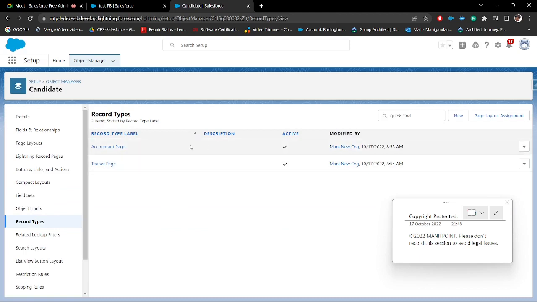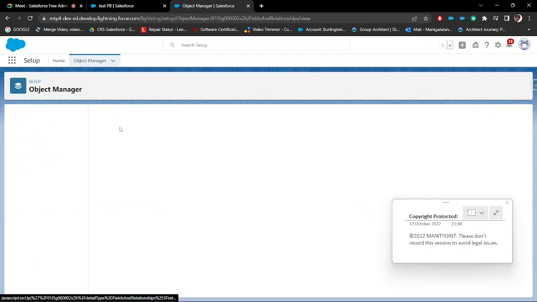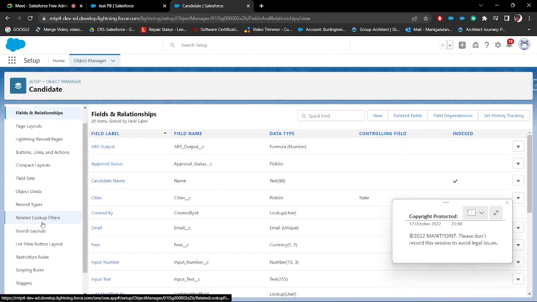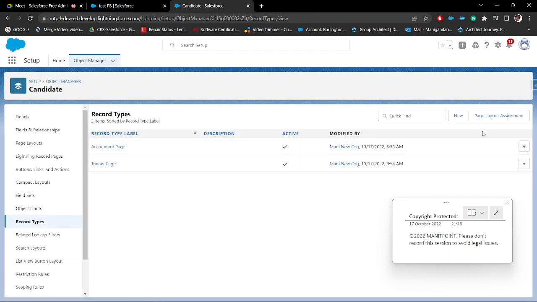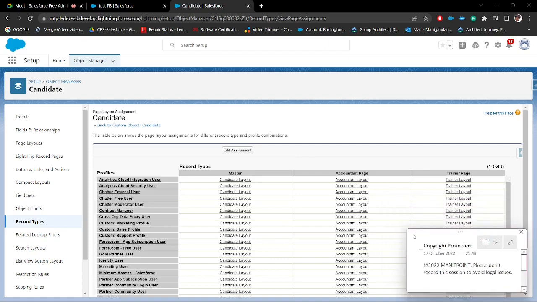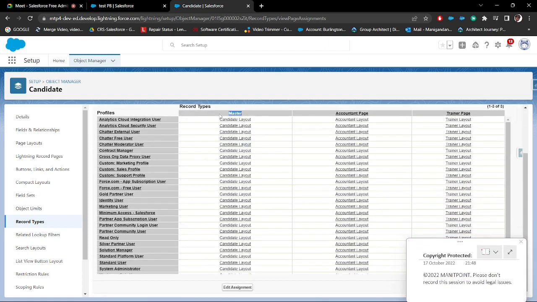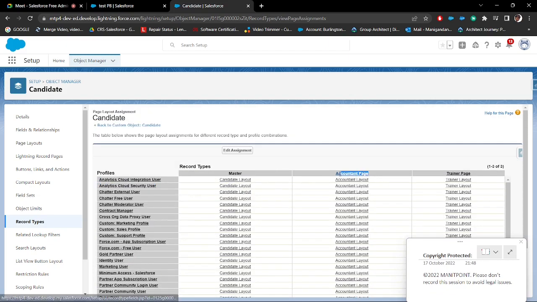In case you want to cross verify, in case you haven't assigned any page layout to the specific record types, go to this page layout assignment. Here you can see for the master record type, it's the candidate layout. That is the standard layout. For accountant page, we have assigned the accountant layout. For trainer page, we have assigned the trainer layout.